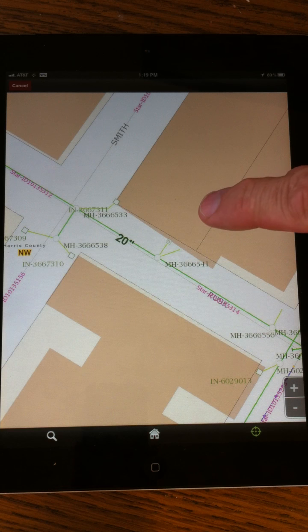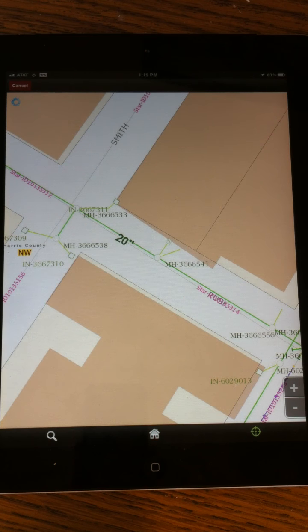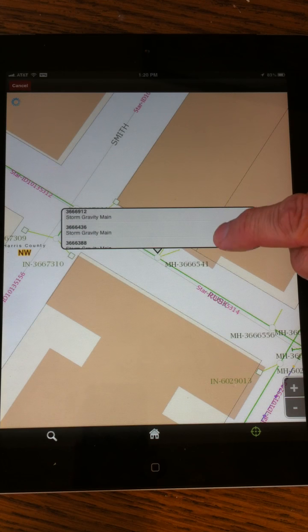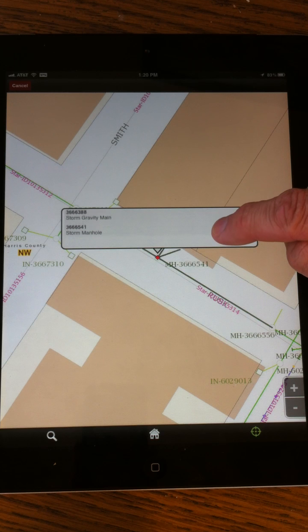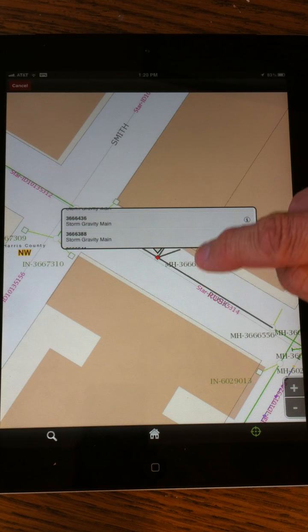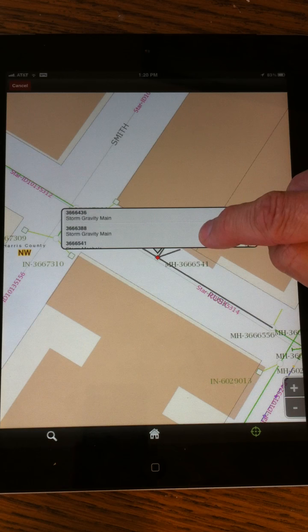So you notice I double click to zoom in, but click on it just once. Wait for the tumbler, and it'll pop up. A balloon caption will pop up, and I have options here. I've got some gravity mains. You notice they're highlighted underneath the red dot, gray. So I got some gravity mains. Don't want that, don't want that, don't want that.